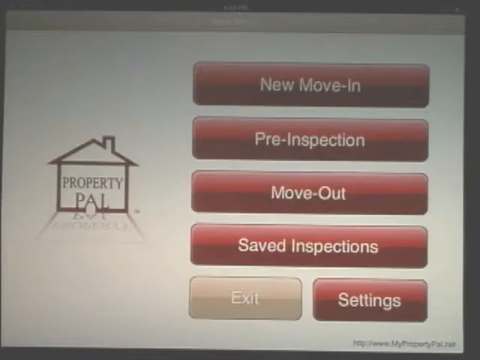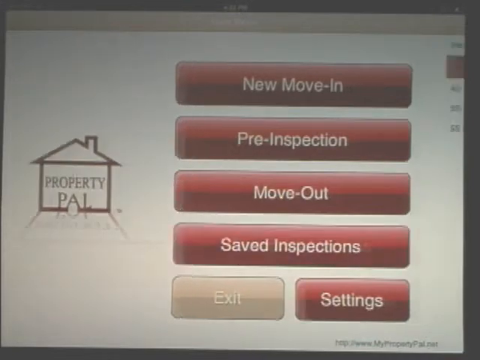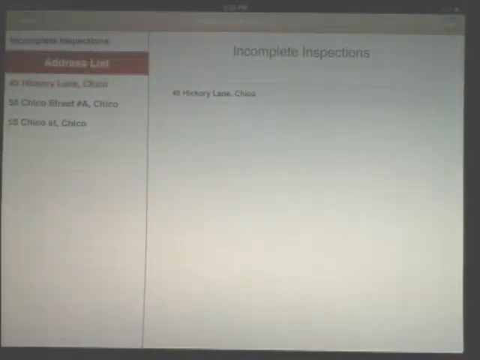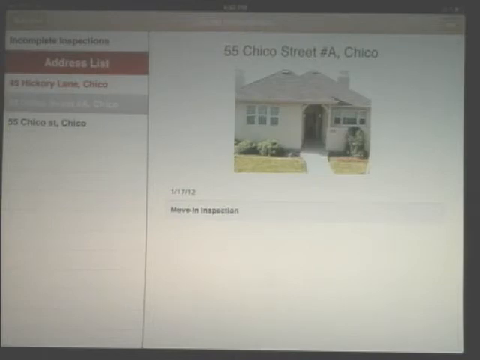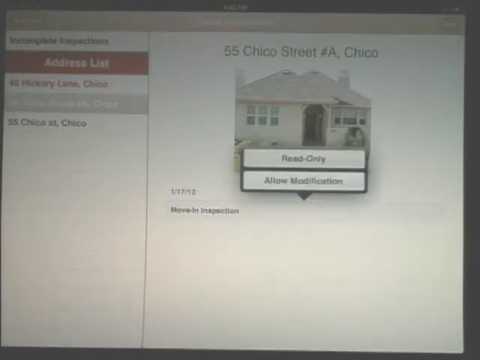In the case you need to modify the report, for example, adding new carpet or a new fridge, select Saved Inspections. Select the address you'd like to modify. You can either view it, which is read-only, or allow for a modification.